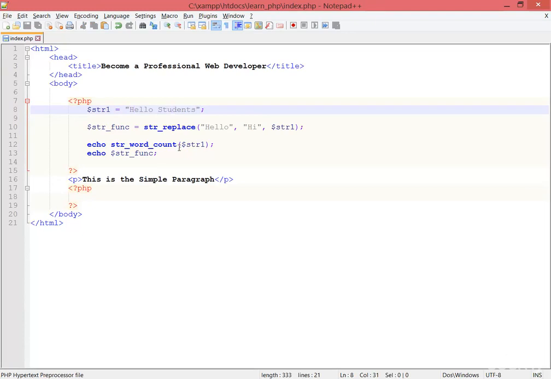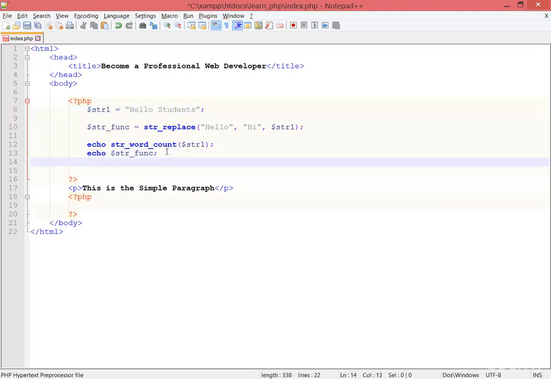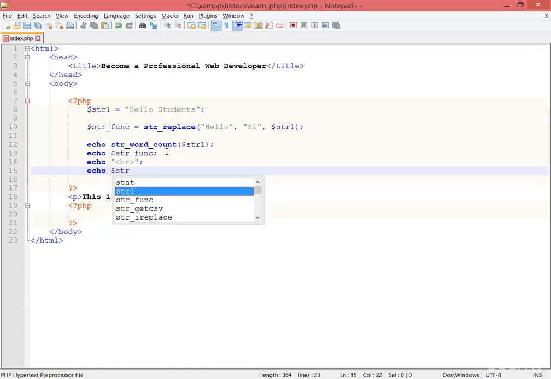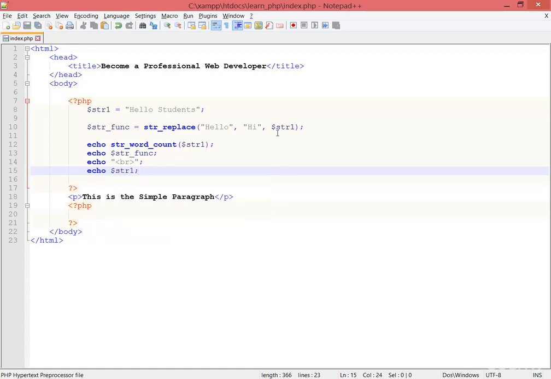So by the way, if I still print, I'm echoing something really important, the br, which is really necessary as you know, and then press enter, and I'm echoing the str1. Now do you know that here I updated the str1, so when I'm printing the str function, I think I should type the replace function. That will be better.